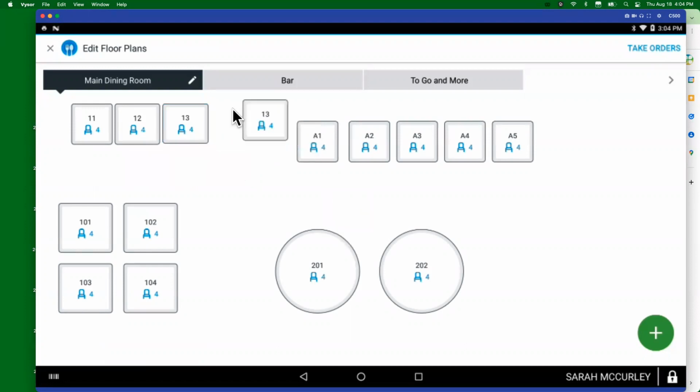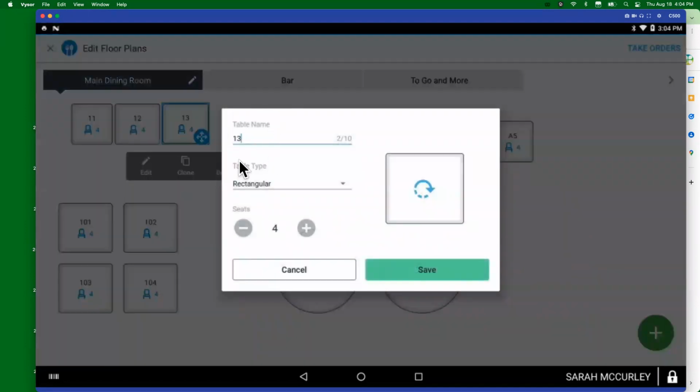If you select clone, it will allow you to clone the table and duplicate it. So with that, it will be the same shape and size as the other tables in that section. If you edit it, you can add a name, a number, or like an employee name to it if you wanted to create a section.